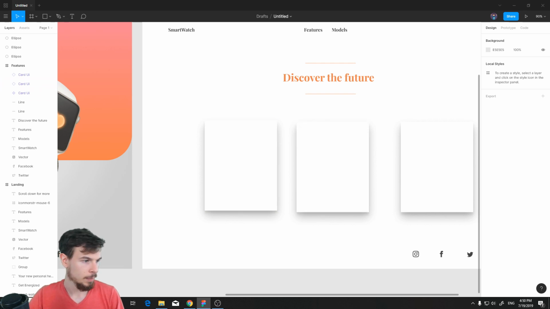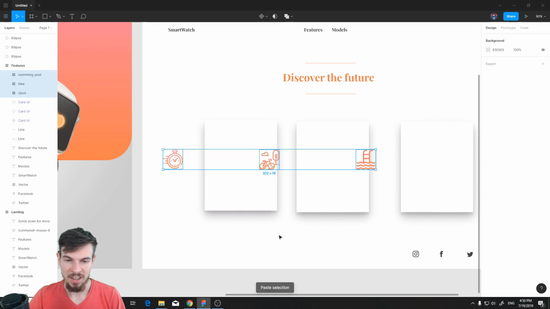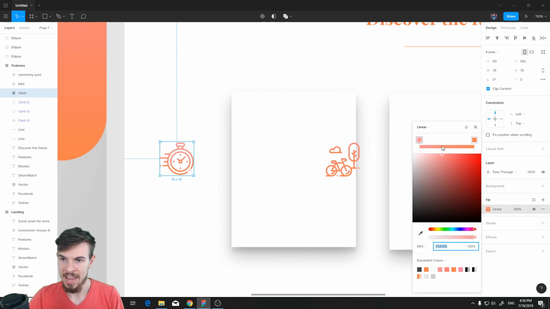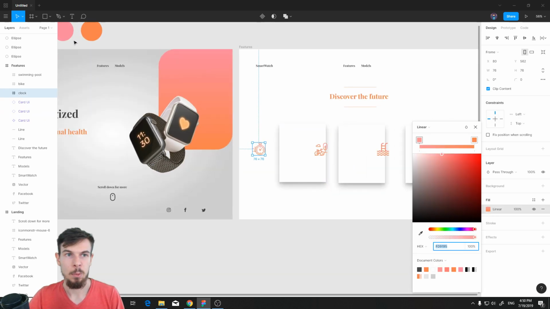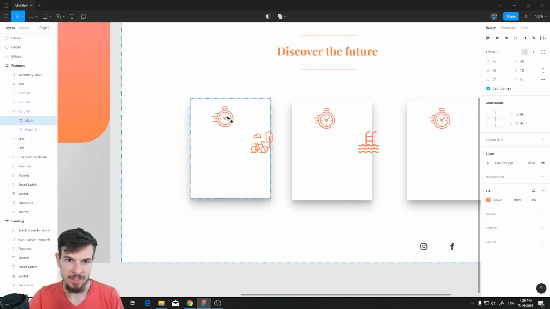Now we can add some content. For this one, again, I got some icons off online. And what I did was basically I added the linear gradient with these 2 colors. Okay, so that's all I did. So let's drag these in here.